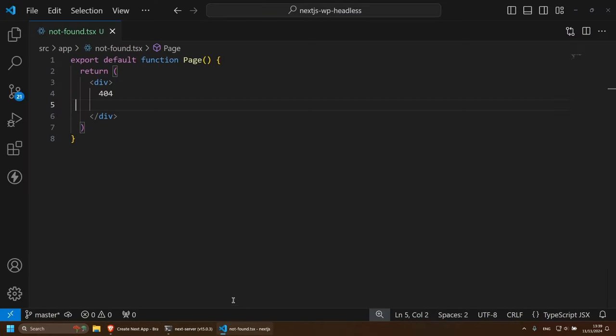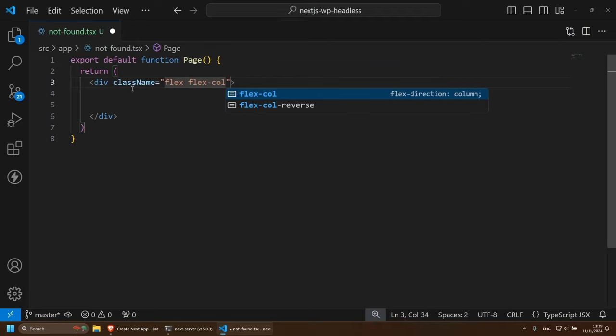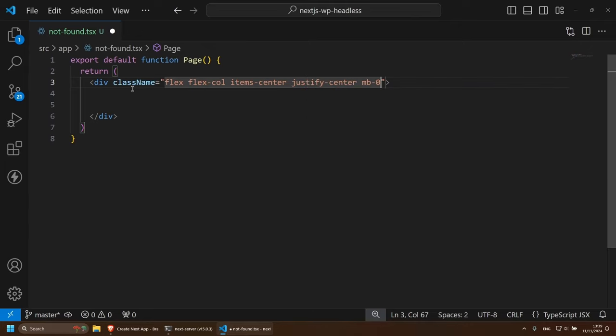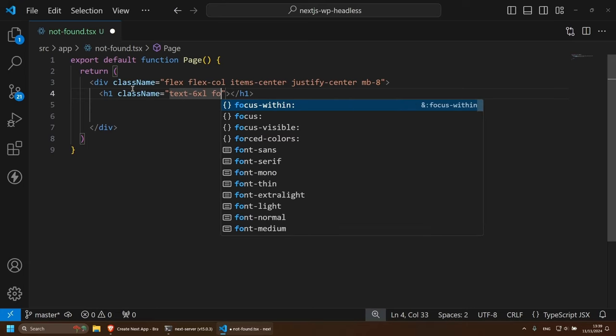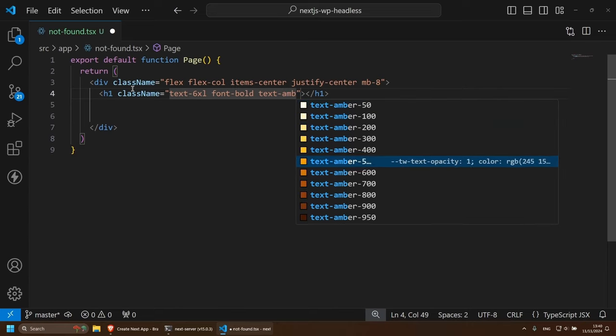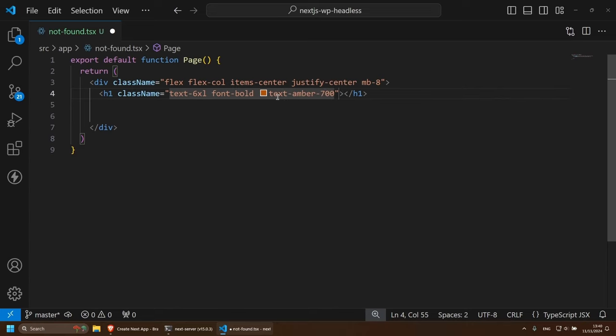Let's dial this in super quickly. So I'm going to go back. And then here where we have the div, let's remove this. And here where we have the top div, I'm going to put a class name of flex flex-col, then items-center, justify-center, and margin bottom of 8, like so. Inside here, I'm going to create an h1 for the 404 text. This is going to have a class name of text-6xl, font-bold, and then the text color I'm going to set to amber, because this suits the background image quite a bit, and then the text 404.